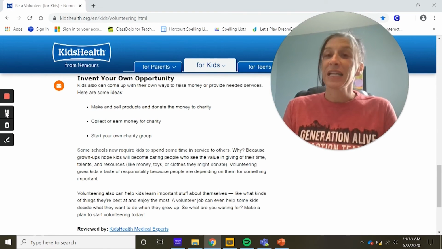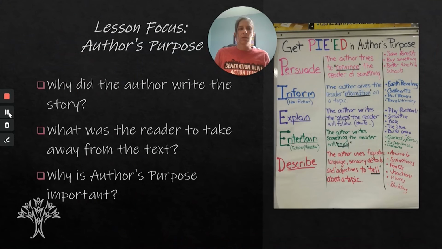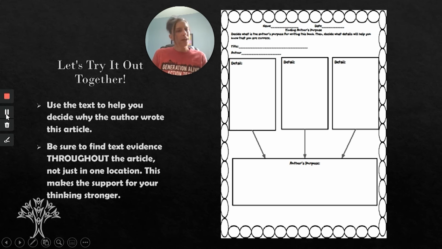All right, so let's go ahead and take a look at the author's purpose. So let's head back to our PowerPoint. Before we get to the actual activity, I just want to remind us of the options that we had for author's purpose: persuade, inform, explain, entertain, or describe. All right, we're ready to try it out together. So we're going to use the text to help us decide why the author wrote the article.